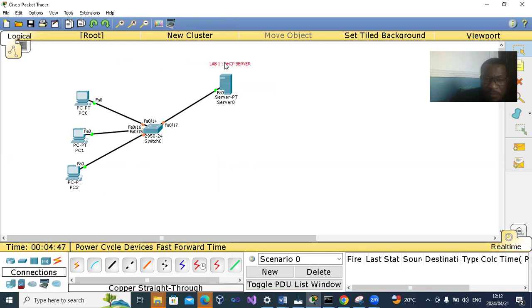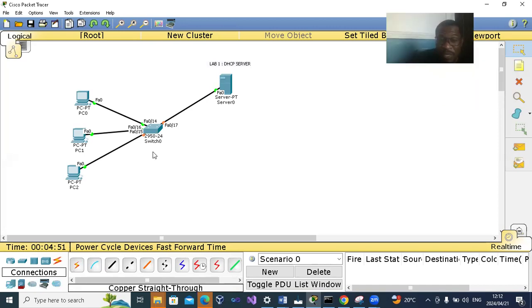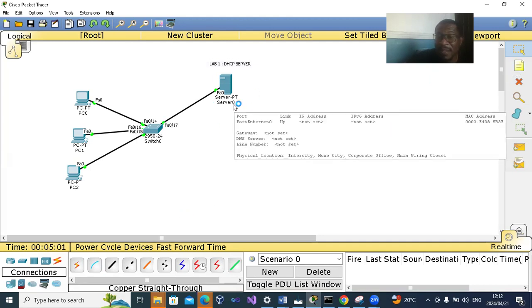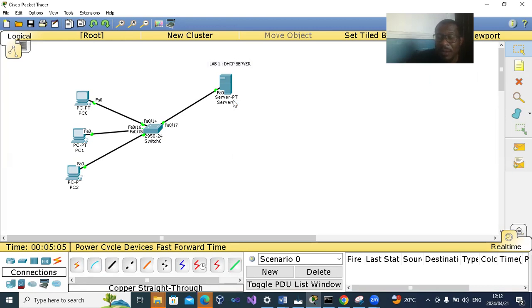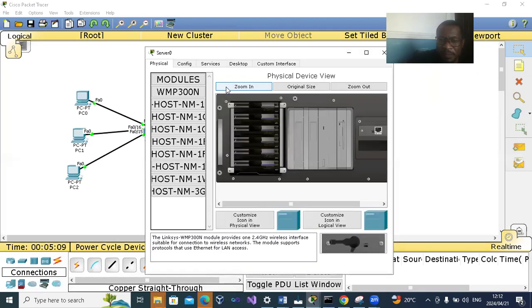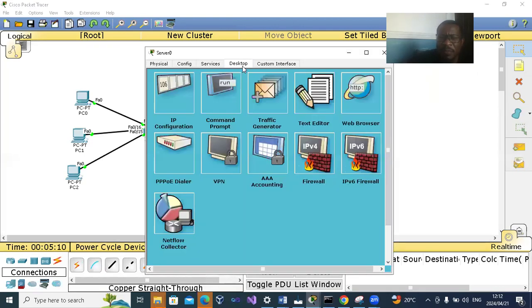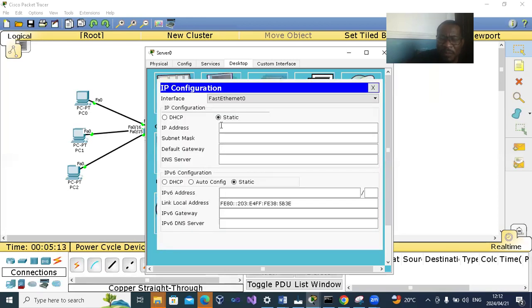So, okay. Now we're gonna need an IP address for the server. The server itself must have an IP address, right? You understand? The server by itself must have an IP address. You click once on your server, you go to desktop, you go to IP, you're gonna give it an IP address.